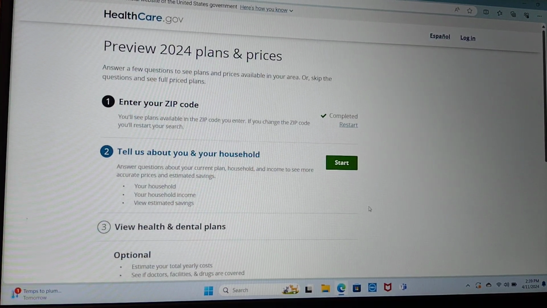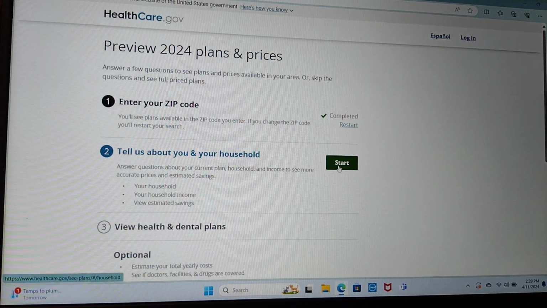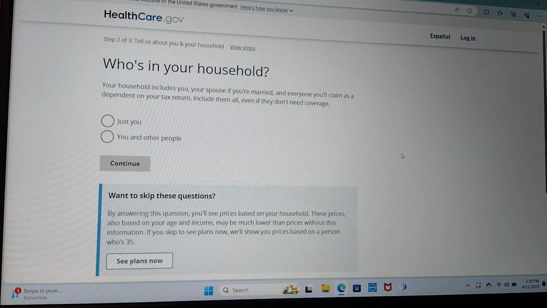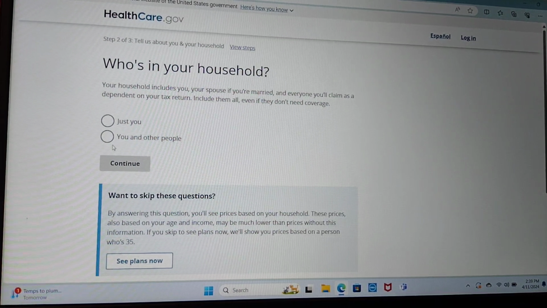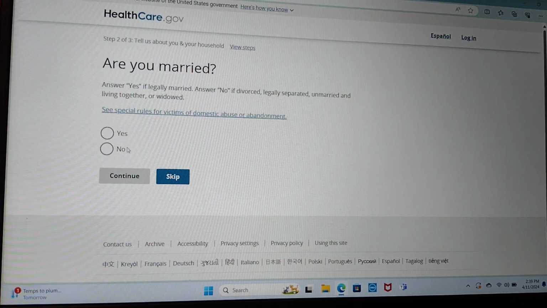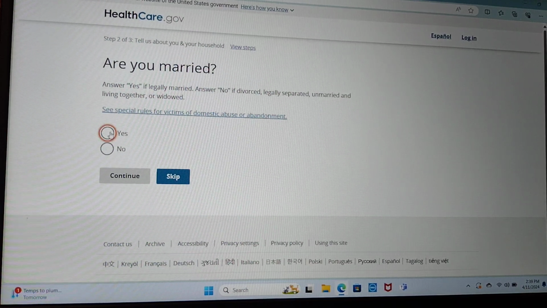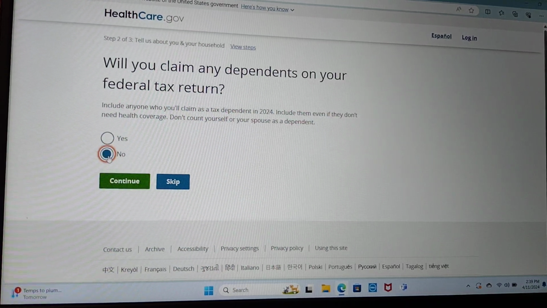Now, we already put our zip code in. Now we're going to tell the government about our household without putting in any type of information. No email, nothing else. People on my channel know it's me and my wife. So we're going to do that. Are you married? Yes. Will you claim any dependents on your federal tax return? No.